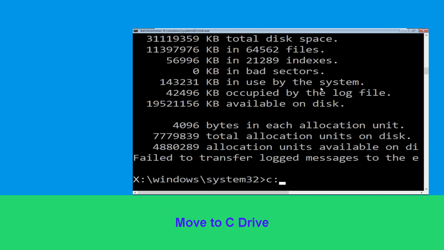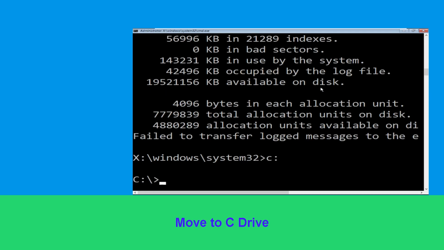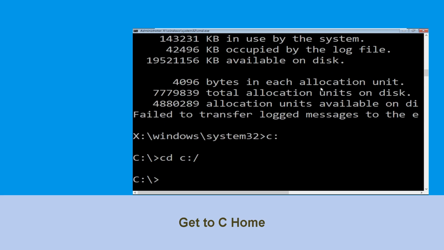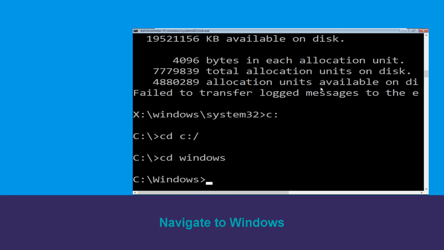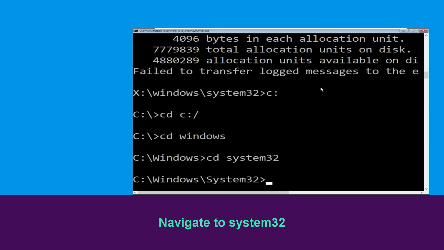Type c: then hit enter. Now type cd c:/ and hit enter to execute the command. Now type cd Windows and hit enter to execute the command. Now type cd system32 and we need to execute this command. For that, simply hit enter.